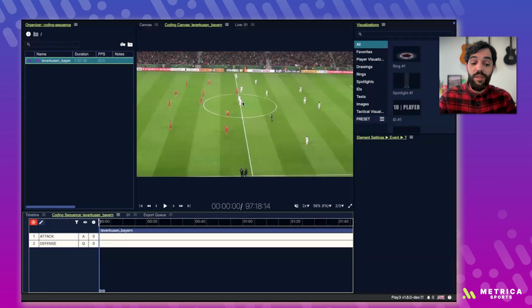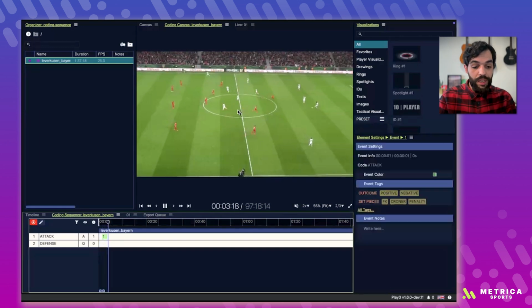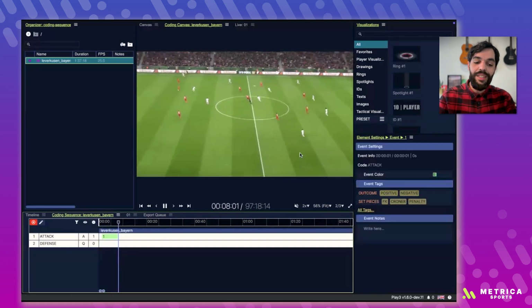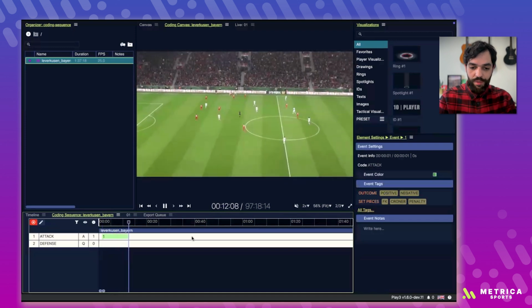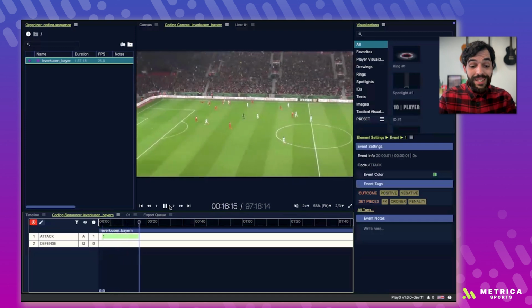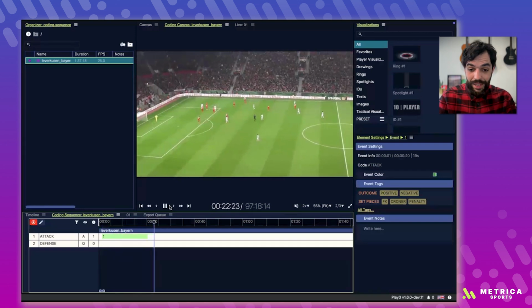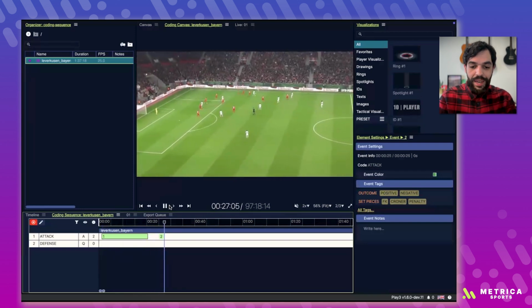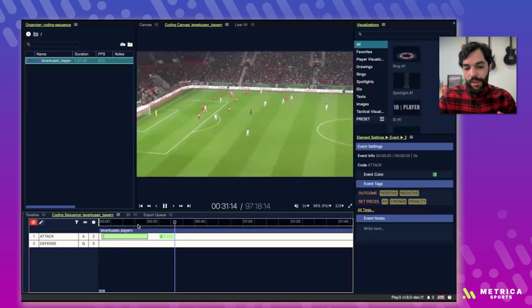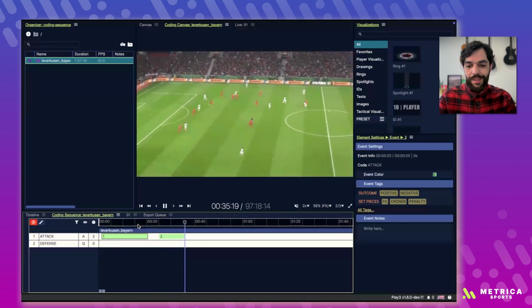Let's pretend my team is in white. So we start attacking. I press the shortcut key and it starts recording this event. Whenever I want to stop it, because it's set to recording, I press the space bar or the A again. To start it recording again, an attack, I press the A key and it starts recording this event.